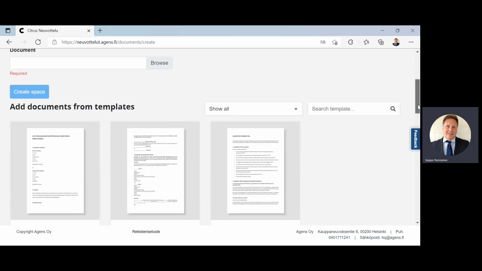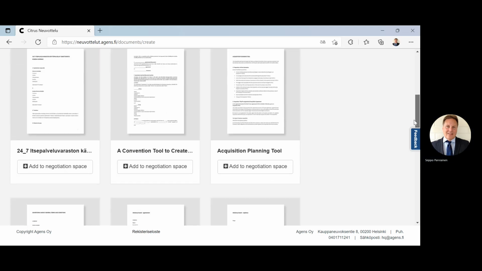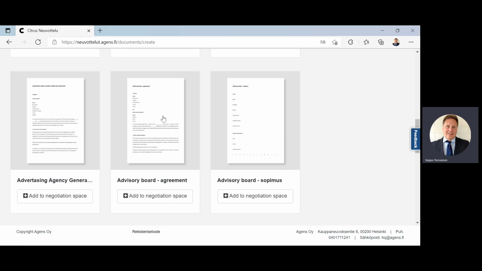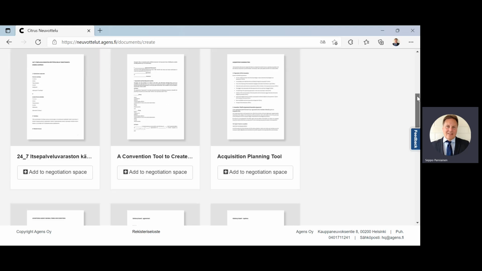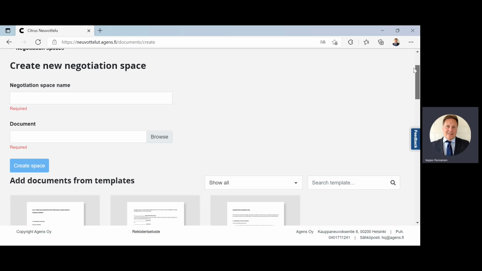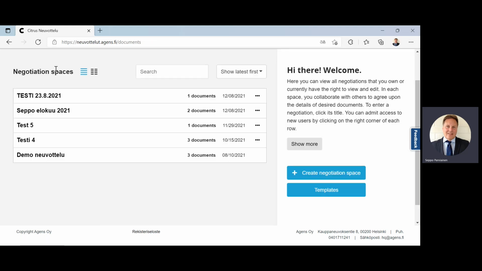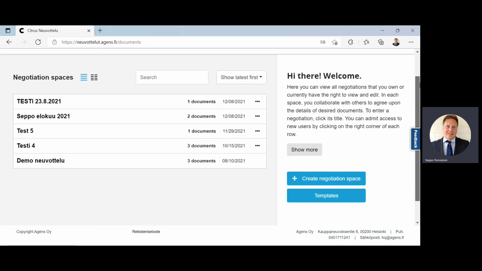You can also take some of the documents you need in the meeting, just adding to a negotiation space, like you have here possibilities like advisory board agreement. Adding from here, you can have it in the space. And in the end, you can just create the space, putting here, and you end up here where you have all the meetings going on.